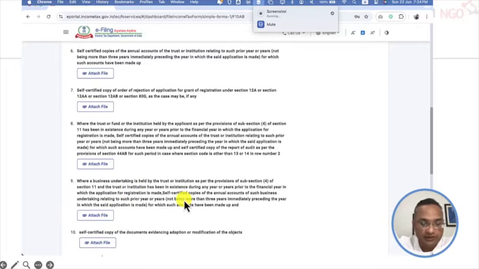Similarly in point number 9, in most of the cases it is not there. If it is not applicable, in my opinion, you should create one Word file saying this point is not applicable to us because of so and so reason. Convert that to PDF and attach here, because if you don't attach anything, the form will not go ahead. So you have to at least attach one PDF saying that this is not applicable to us. In point number 9, same, not applicable.